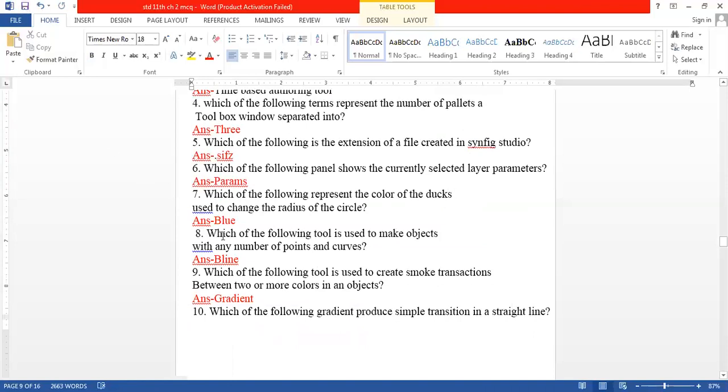Next one, number 8. Which of the following tools is used to make objects with a number of points and curves? It is the beeline tool. It is called the beeline tool. Why are we using the beeline tool?